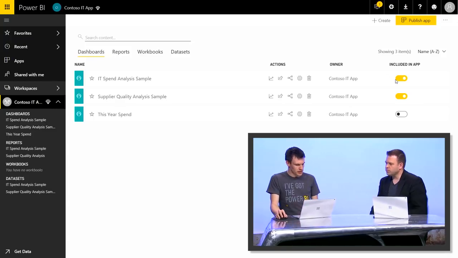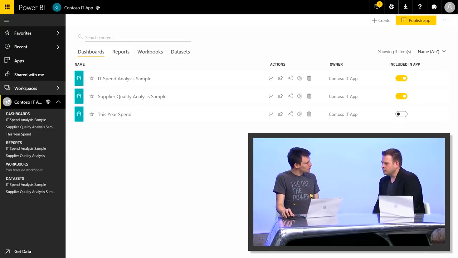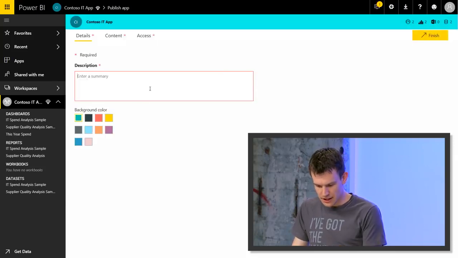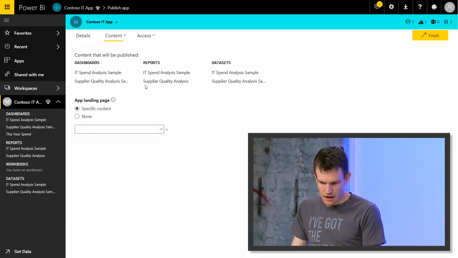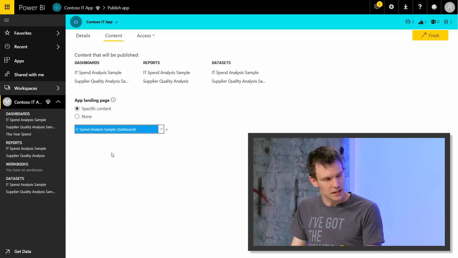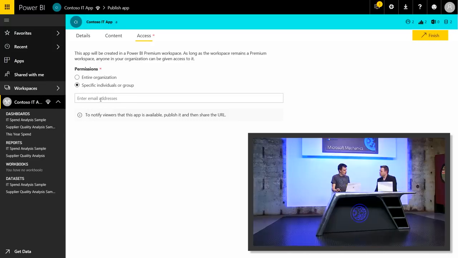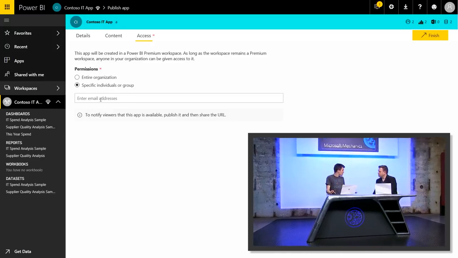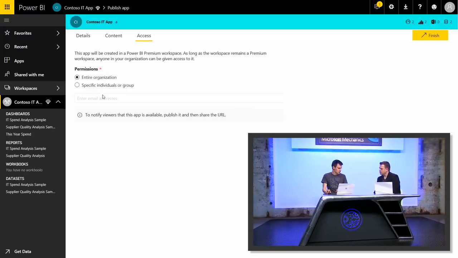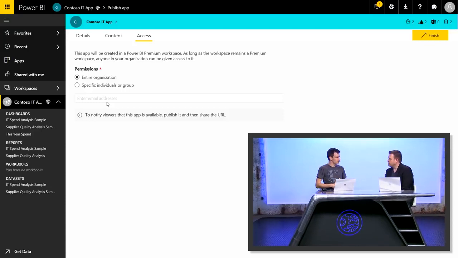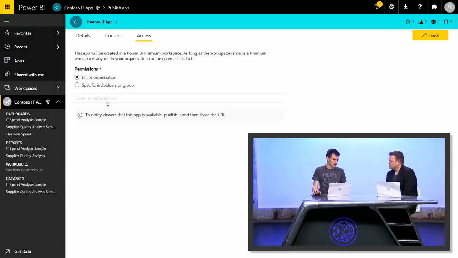So from here in this workspace, I'm going to choose the different bits that I want to include in my application, and then choose to publish that app. I'm going to do things like give it a description. I can review the bits of content that are going to be included and choose which is the landing page for it. And then I'm going to choose who's going to have access to this application. Is it something that I'm going to put out to everybody in my organization, or are there specific individuals or groups? And this is all just backed by Office 365, Azure Active Directory to determine who's going to be able to get access to this.